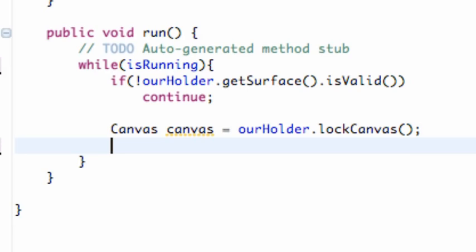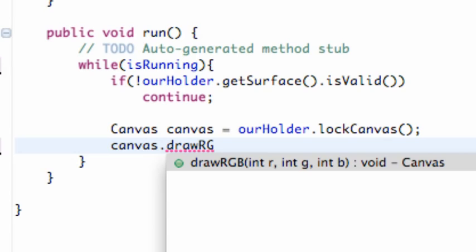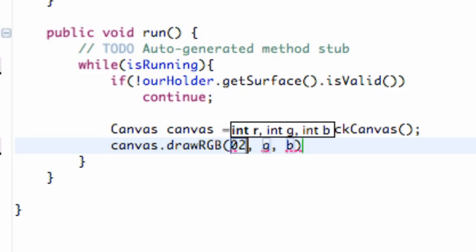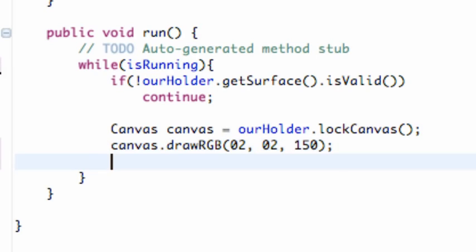And so once it's locked, this is where we're going to start painting on it, or drawing on it, I should say. So we're going to say canvas dot drawRGB, and then we're going to put some random values in here. We're going to have it be pretty blue here. Hopefully, I think that's how it works. I don't know. So basically we're just drawing the background color here. And now that we've come up with this masterpiece, this background, we're going to unlock our canvas and display it.